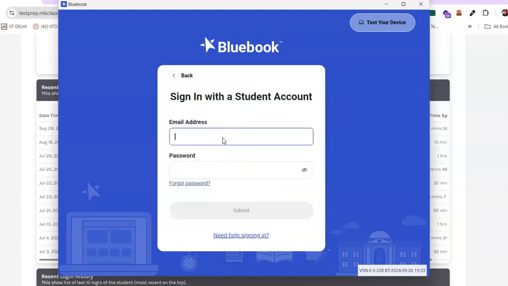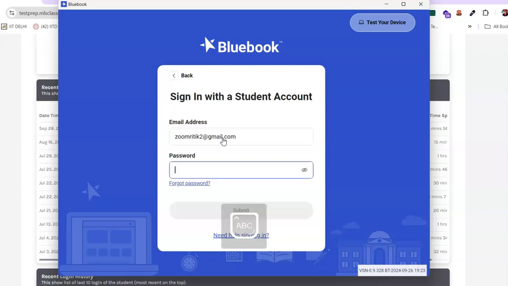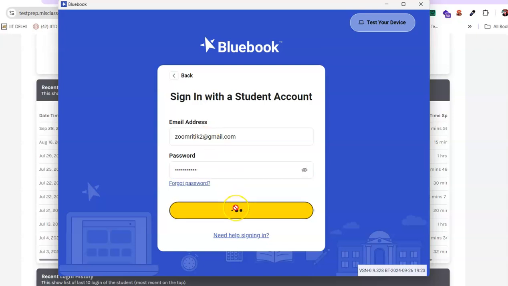So they will have to enter whatever email ID they have. Let's say I'll be adding the email ID that I have on my College Board account, and then we'll have to add the password for that. Once you enter that, you will have to submit it and you will be able to log in.